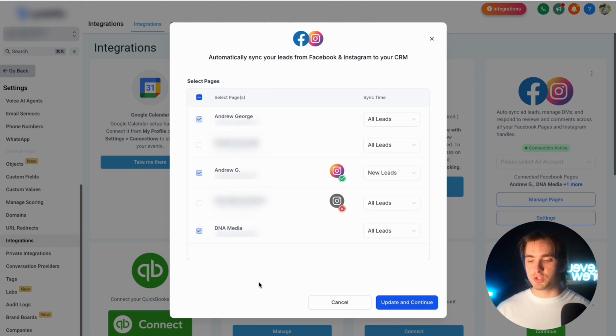And this is where you want to select the Facebook page that is connected to your Instagram and the shop. So for example, as we can see here, this is our Facebook page. We can confirm it's connected to our Instagram, and the checkbox is right here. So we know this is the one that we just set up our shop on. So we can click update and continue.